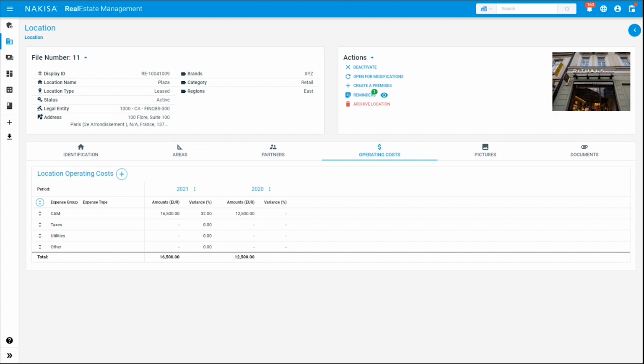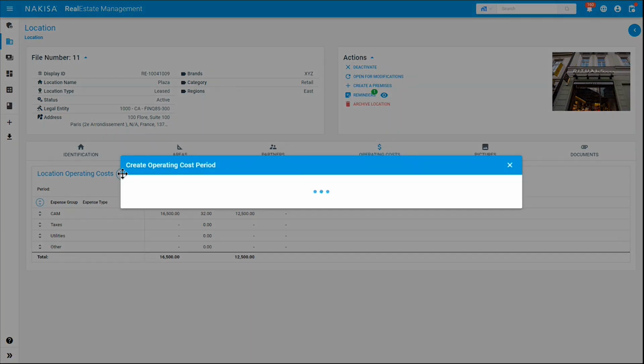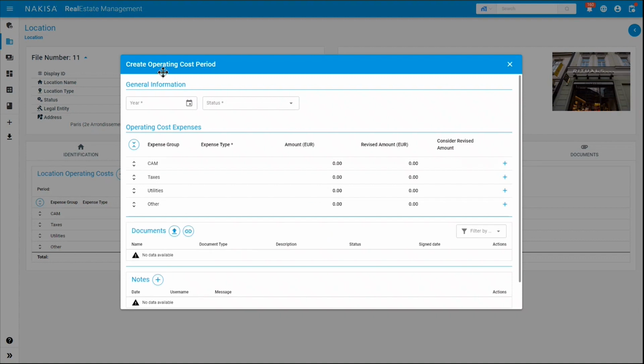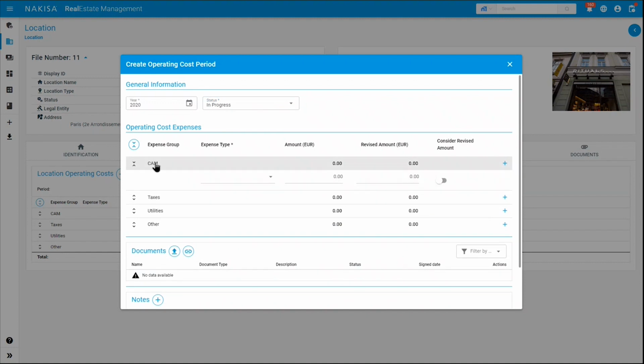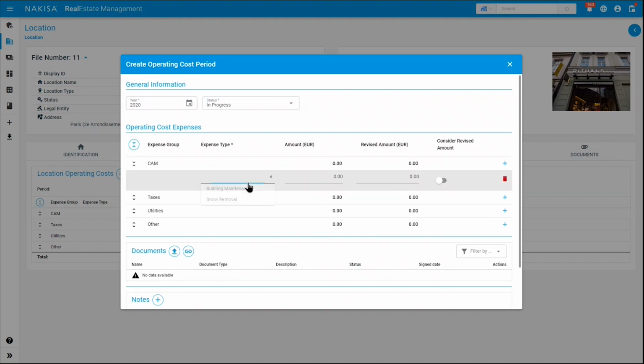To add an operating cost, go into your location and click on the plus button. Here you will be prompted to create your operating cost period, and you'll need to select your year and also the status, whether it's in progress or finalized. Once you've selected it, you can choose your cost expenses and determine which expense group has any expense type associated to it. For example, if we were to choose CAM, you'd be able to add building maintenance under your expense type and enter that amount.